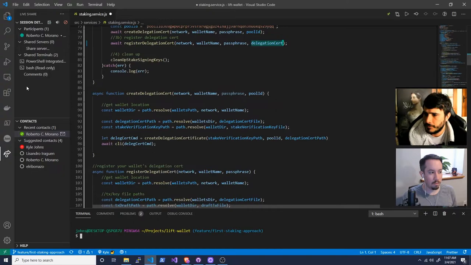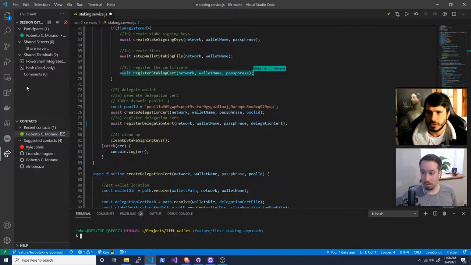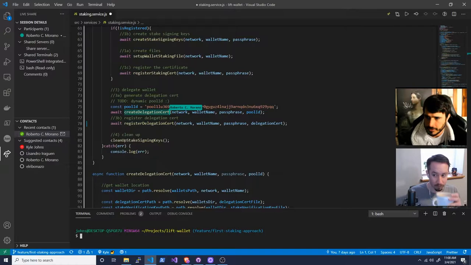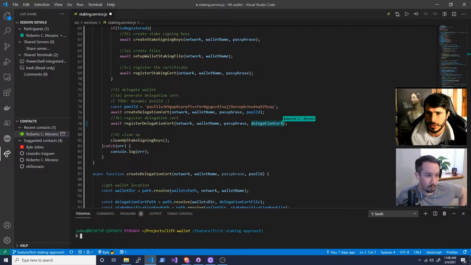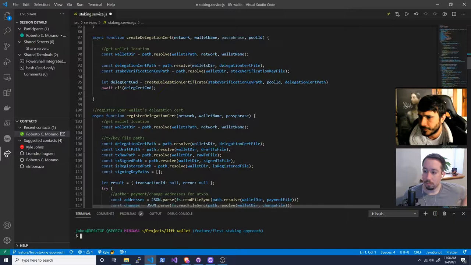I'll say you just changed the name of a function. Okay. Yeah, because I copied this one, which is basically a send all funds to yourself transaction, but including the staking certificate, that we need to create the delegation certificate. Then the registration for the delegation certificate is basically the same. Send all to yourself, but including the delegation certificate. And I guess we can get rid of this and just normalize that. I already removed it from here.